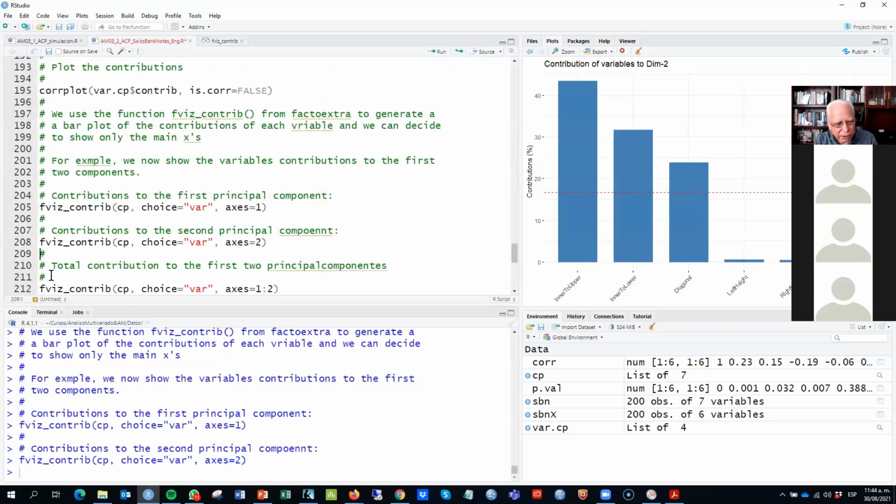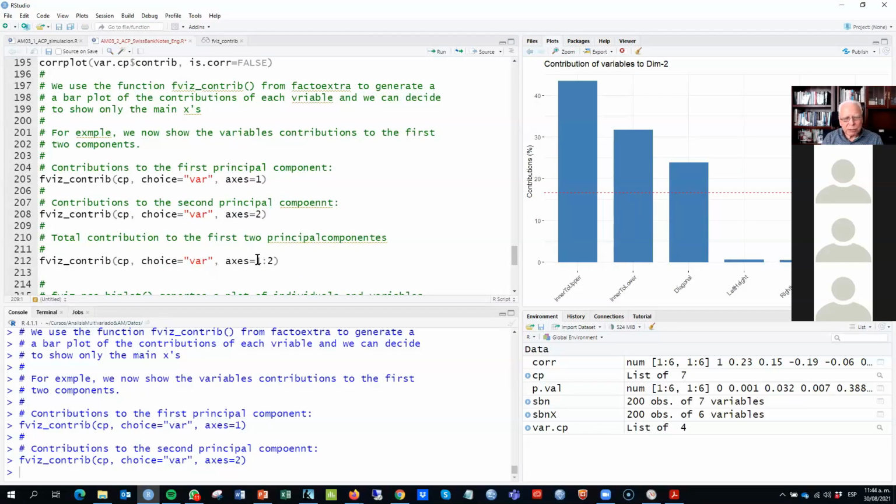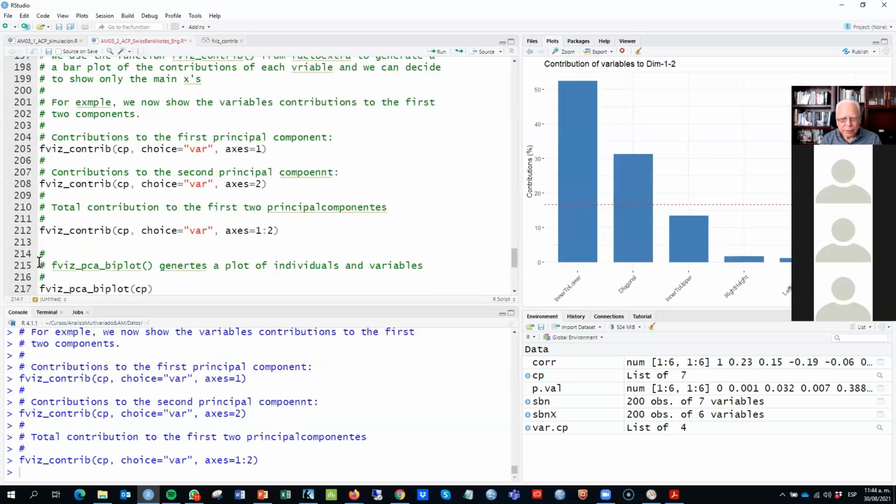And that's the second chart you have in your graph. And I'll do it for the first 2. So for the first 2, I do axis equals 1 through 2. Contributions of the first 2 principal components. And that's the plot that you also saw in the presentation.